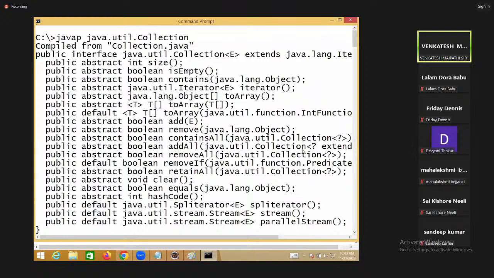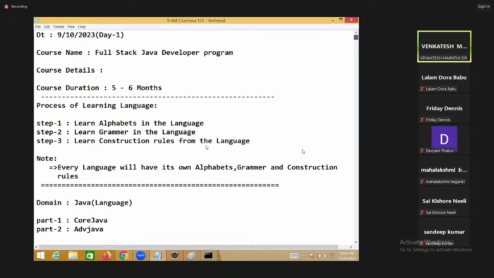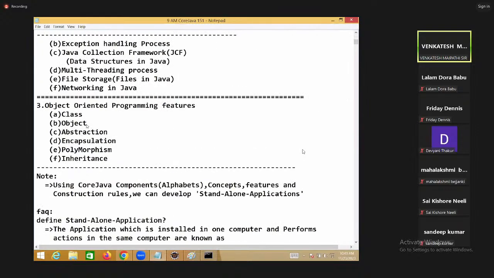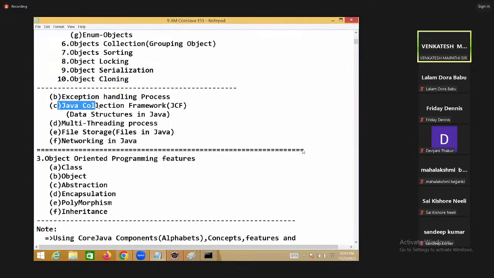See, collection is one interface, no? Collection is one interface. That interface is nothing but one chapter. Can you see here? Java collection framework. So that is one chapter, means one interface will be one chapter. That is a specialty. Can you see multi-threading? Right. Multi-threading.